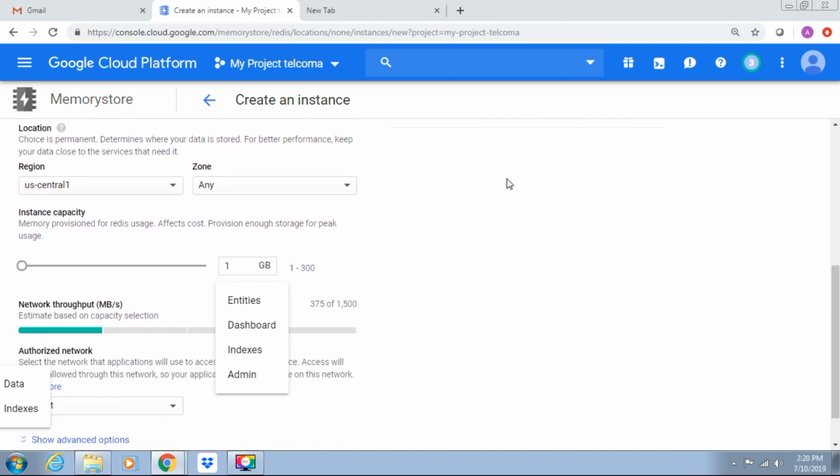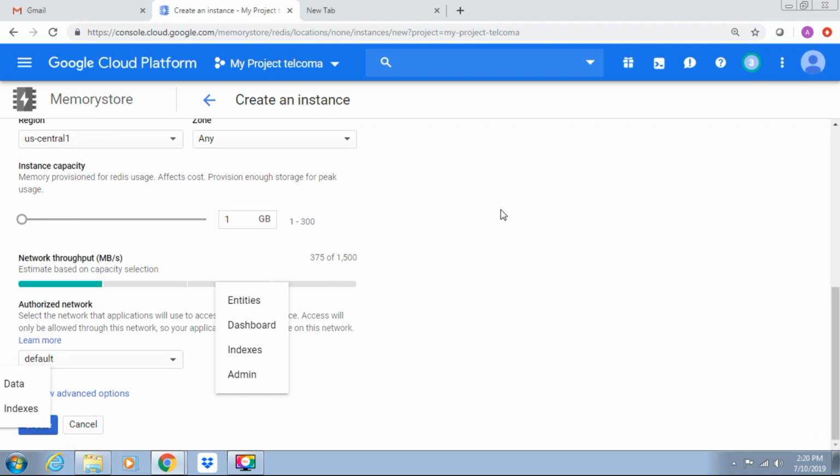Location: you can select any zone. What is the instance capacity? 1 GB to 300 GB. This is the network throughput in Mbps, and the authorized network. Then you are required to create the instance. This is how you can create a basic instance.